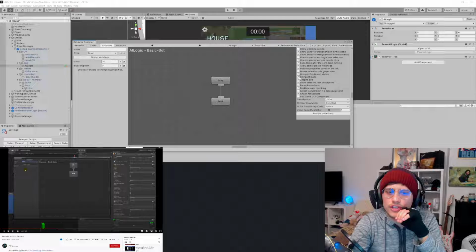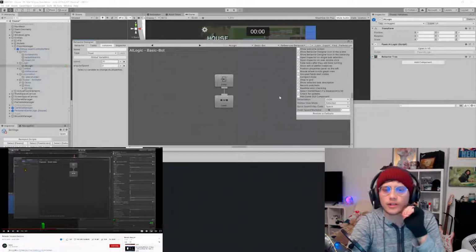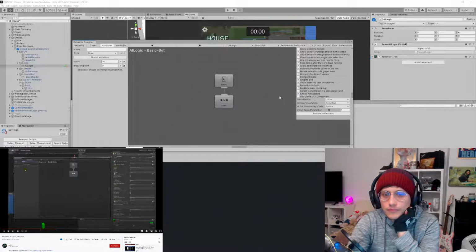It removes those cute little icons. I definitely prefer the icons, at least while I'm still learning. Snap to grid, show selected task description. I see, so that's what this bottom thing is probably. Record, undo, redo, real-time error check. Select game object if breakpoint is hit. Check for object updates. Add GUI component.